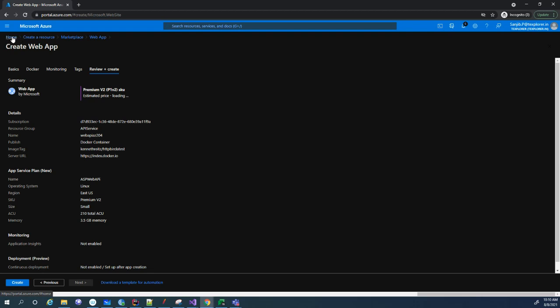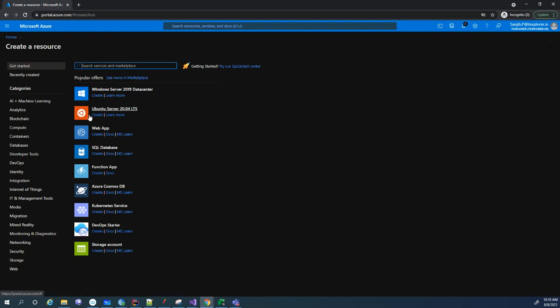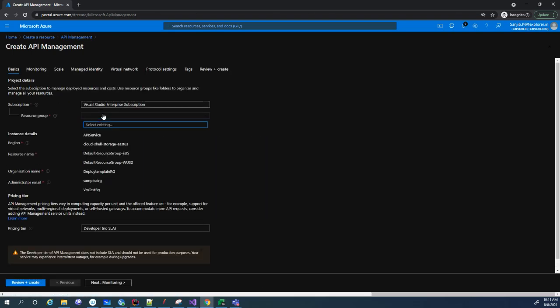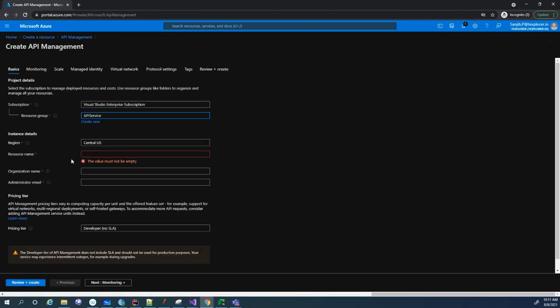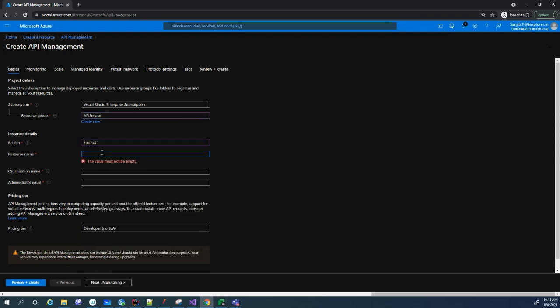While it is getting deployed, let's go ahead and create the API management, because it will take some time. So let's search for API management and create it. We will put it into the same resource group, choose East US, and name it prod API.